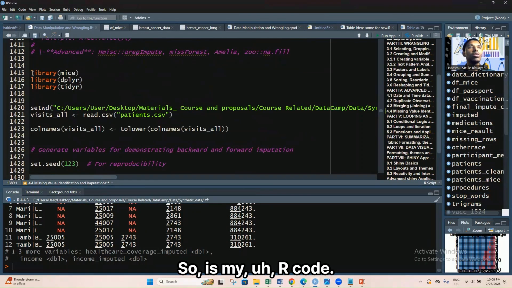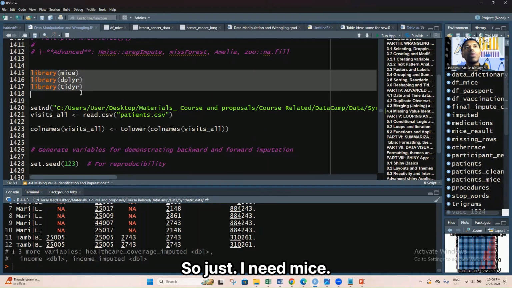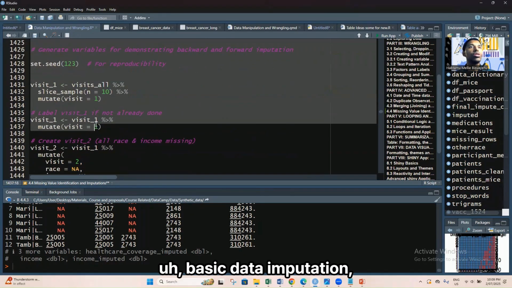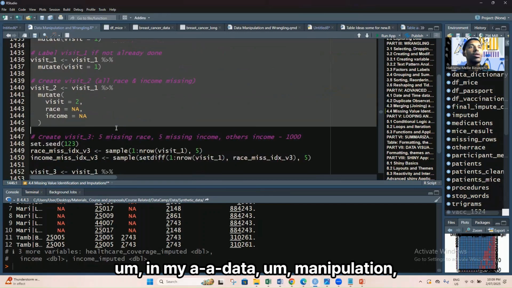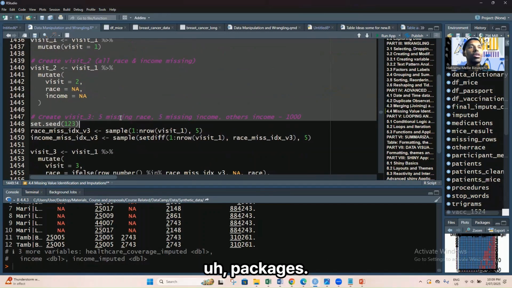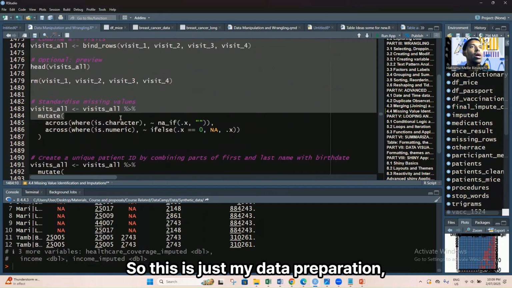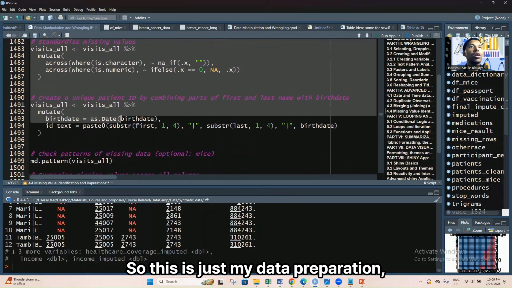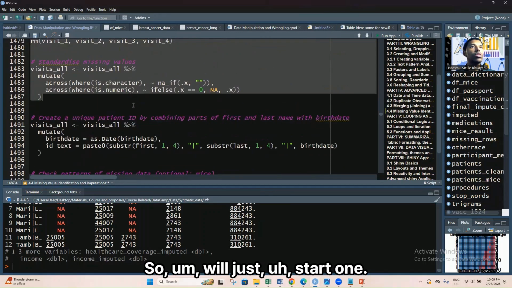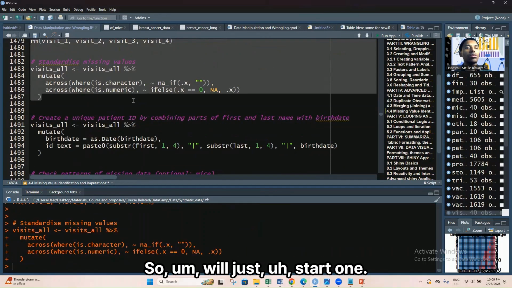So here's my code. I need mice for multiple imputation and basic data imputation, and data manipulation packages. This is just my data preparation stage. So I'll just start.